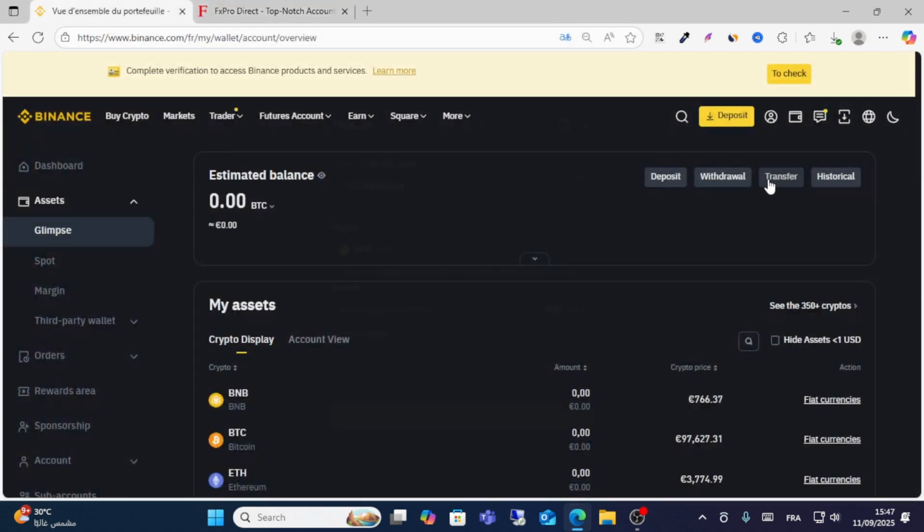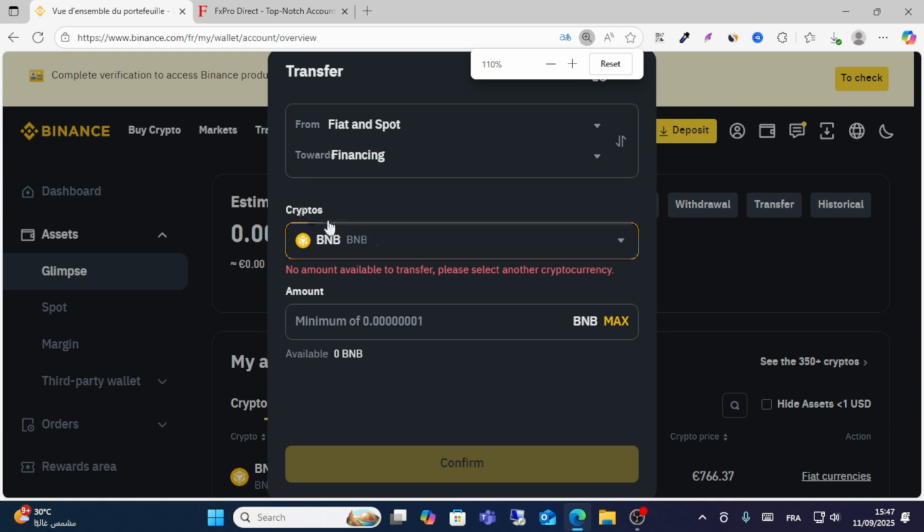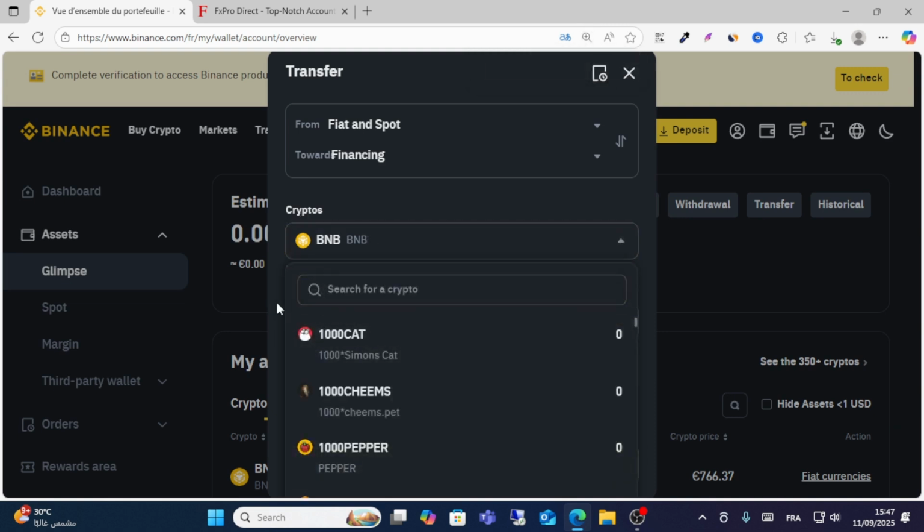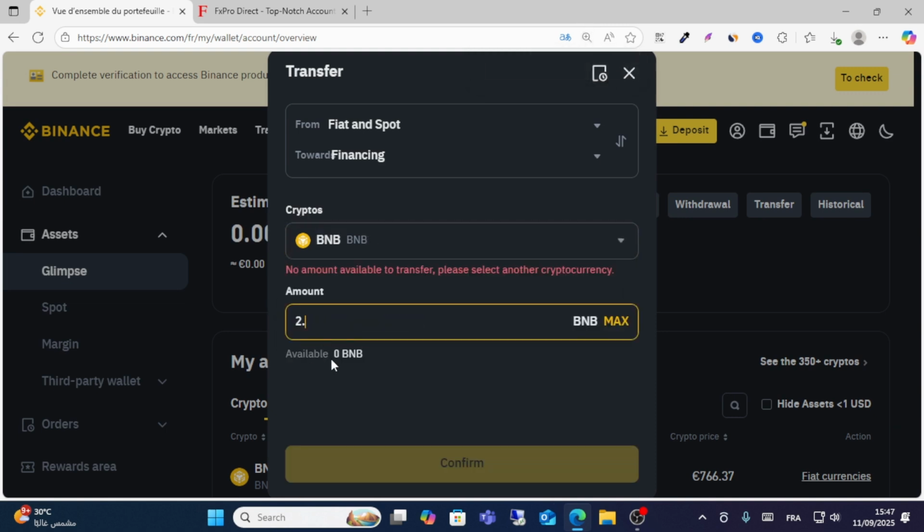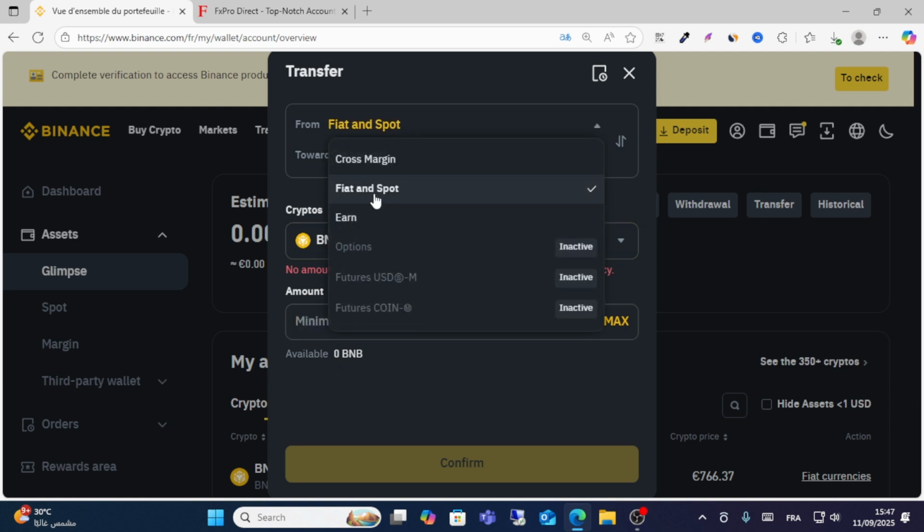So guys, just click Transfer and choose this crypto here, and then choose the amount you want to transfer. Then guys, all you have to do is make sure USDT is here. So guys, make sure this is Fiat and Spot.